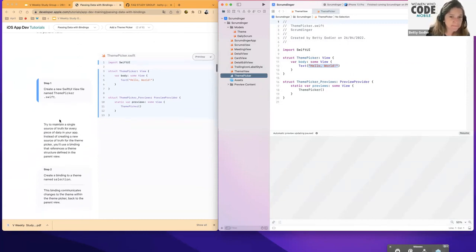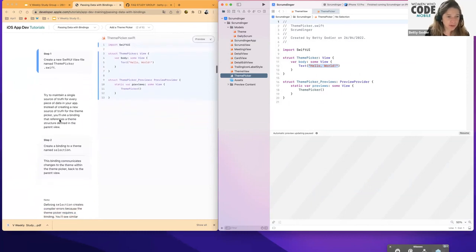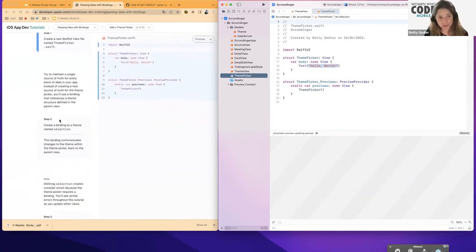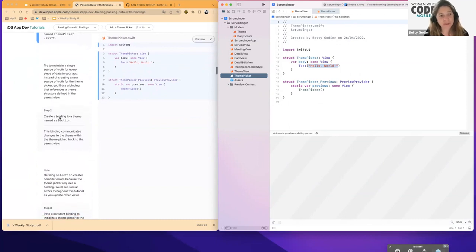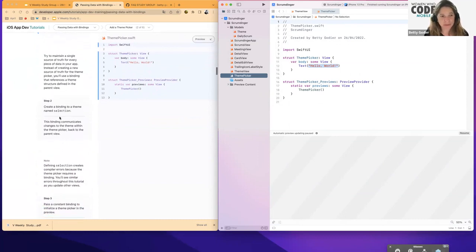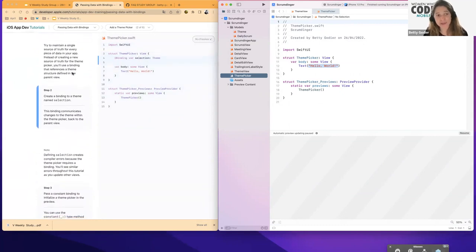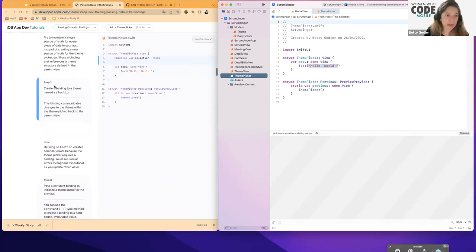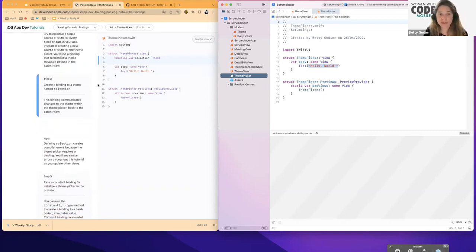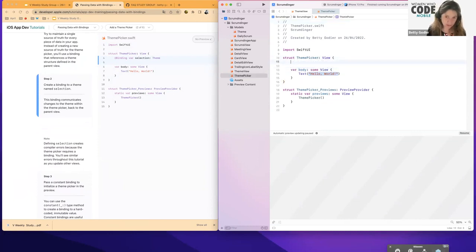Try to create a new SwiftUI view and maintain a single source of truth for every piece of data in your app. Instead of creating a new source of truth for the theme pickers, you will use a binding that references a theme structure defined in the parent view. Create a binding to a theme name selection. So just here, we will create not only a variable, but a binding, and it is a var selection with the theme.